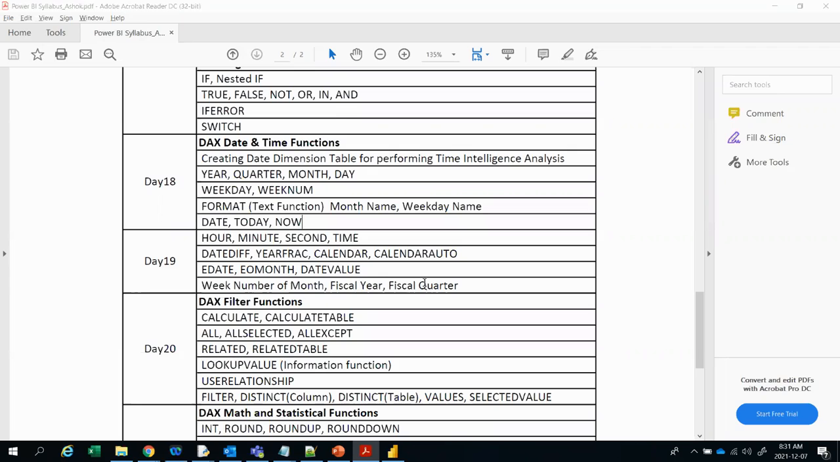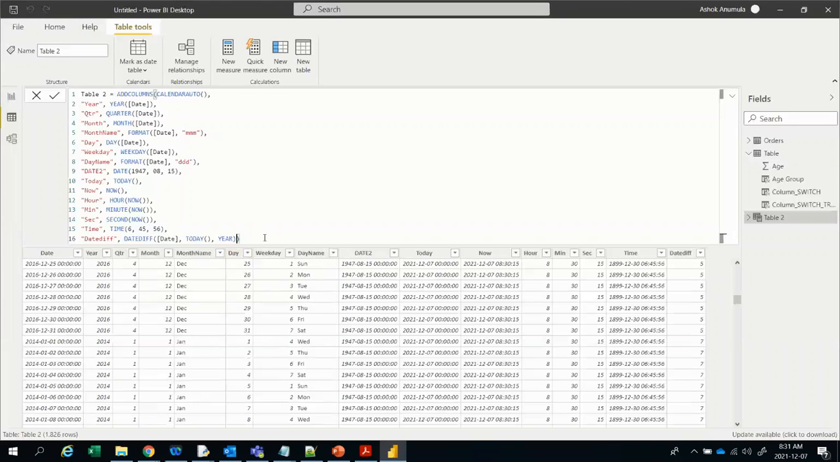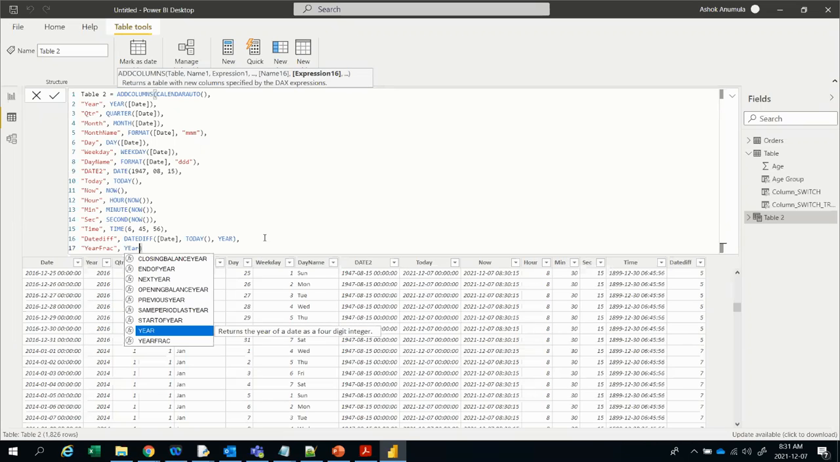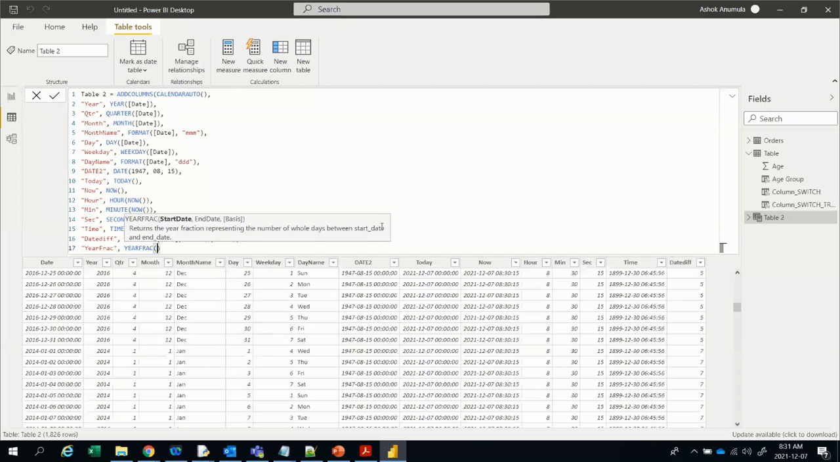Year fraction. Let's see the year fraction, guys. No need to worry about these commands. If you just type the command, you will get the IntelliSense showing how to use it. See, this is called IntelliSense. It is asking for the start date and end date. For the start date I am putting the date, and for the end date I am putting today.